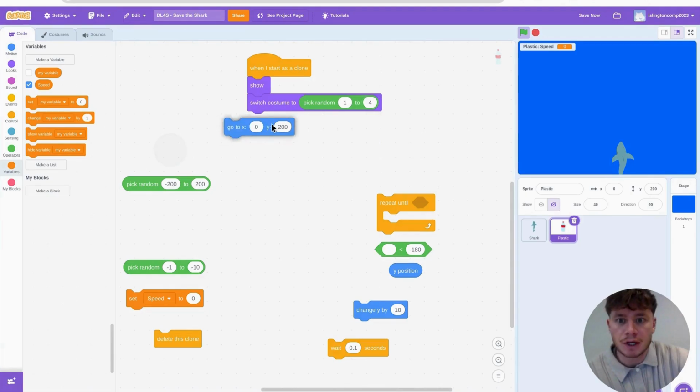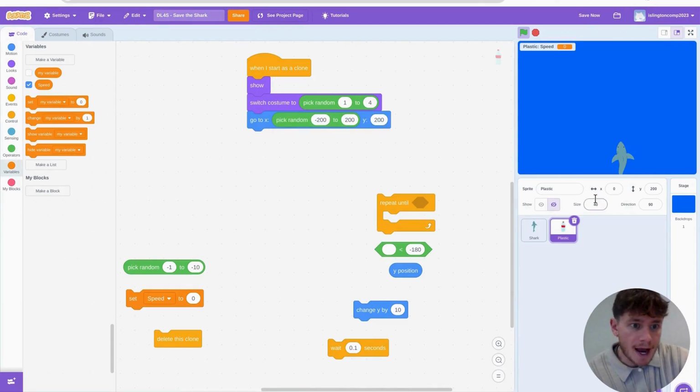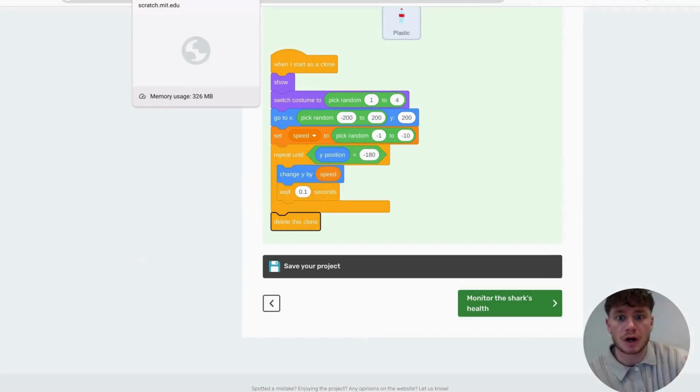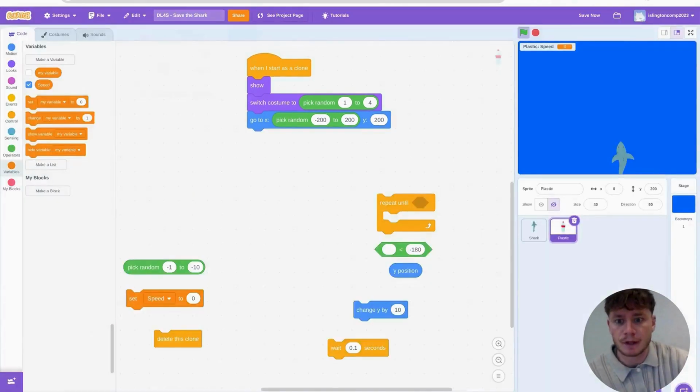Then I need to make sure that it just goes to a specific position across the top of my screen. So for this, on the x-axis, which is the horizontal line, I've got -200, which is the far left, all the way to 200 on the far right. And on the y-axis, I've got 200, which means it's going to sit right at the top of my screen. And then after that, we're going to have it so it falls down.